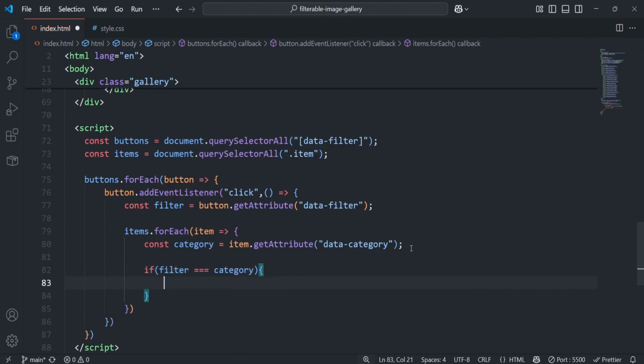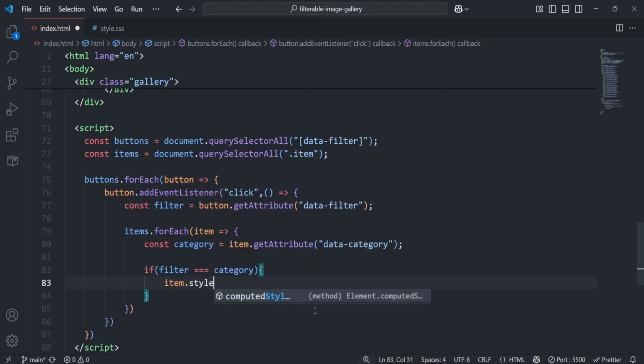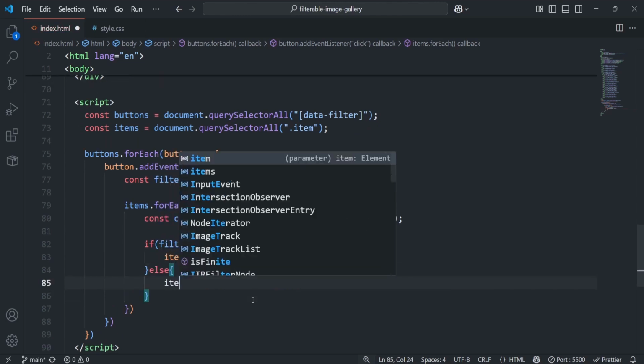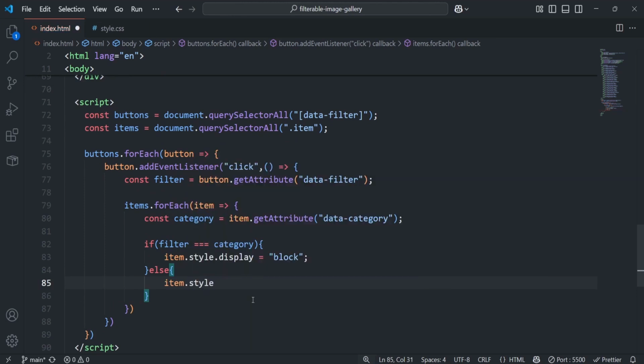Now if that's true, I want to get that particular item, then target the style, then the display value, and set this to block. Else, I want to target item.style.display, then set this to none. All right, let's test it out.